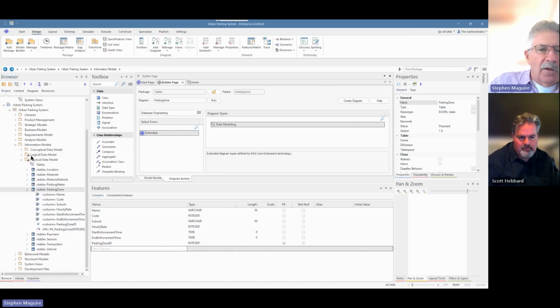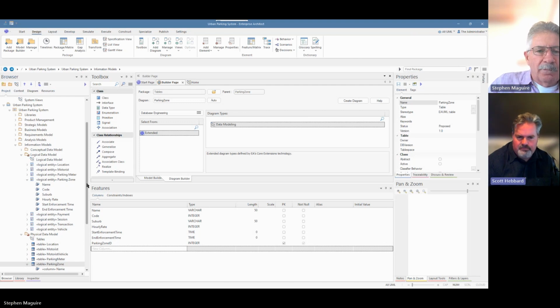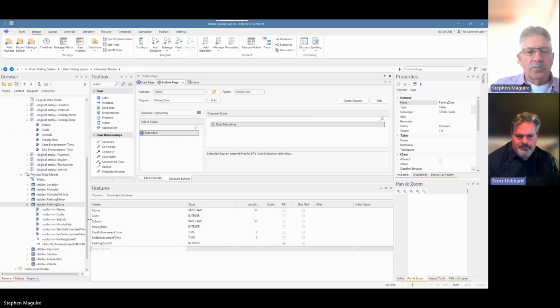If we looked into our logical model and we looked at parking zone, you'll see that we had start enforcement time with spaces. Now we've got start enforcement time as a single string. Notice this is obviously because within a database, capitalization and spaces can all stop the code from working essentially. So it's been automatically renamed by the looks of it to take care of all of those issues.